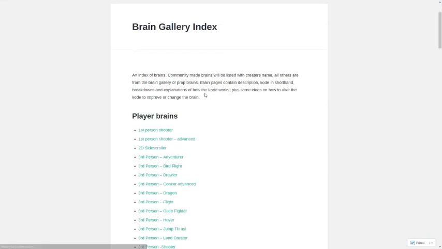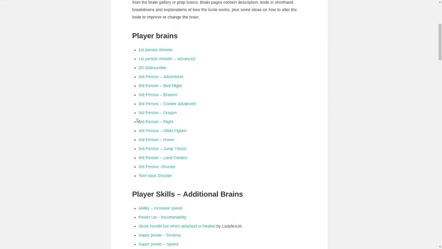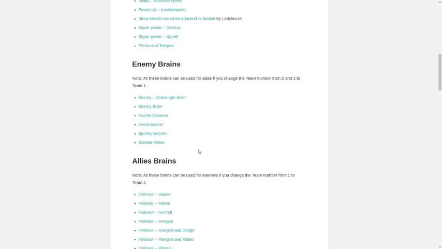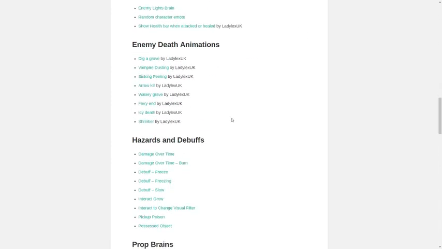So go back into the brain index. These are mostly Team Dakota brains, but I have added a few of my own. This one, for example, show the health bar when attacked or healed, is an additional brain that you can add to your characters. I've also added some death animations that I know everybody's very keen on. Here's some descriptions of how to do those.